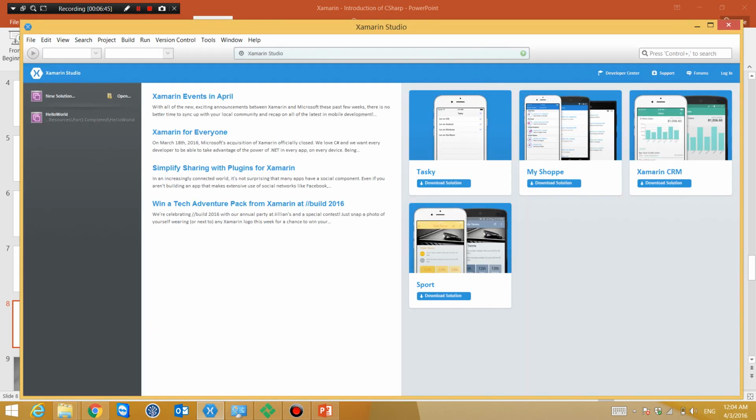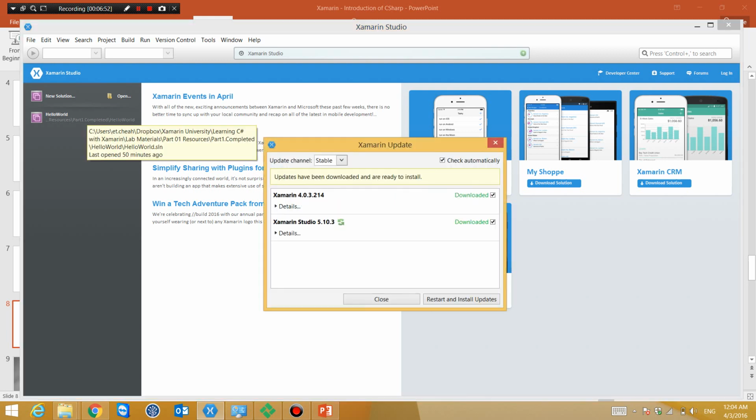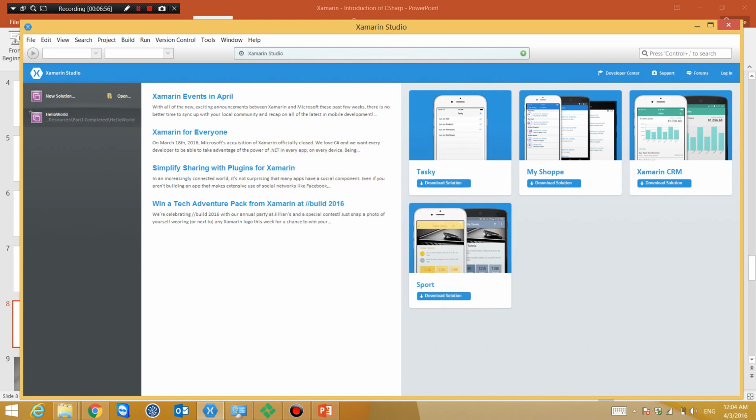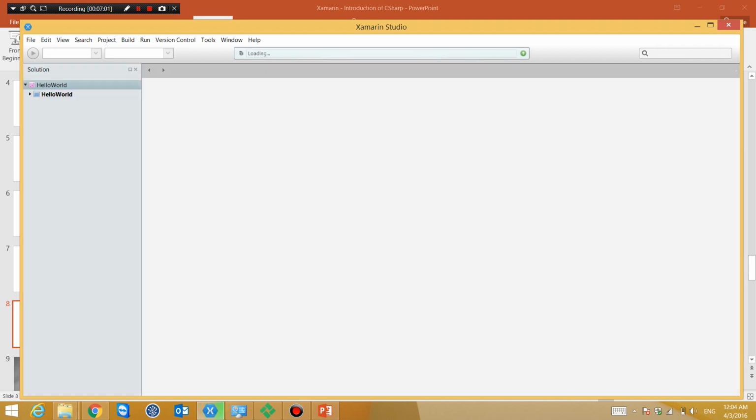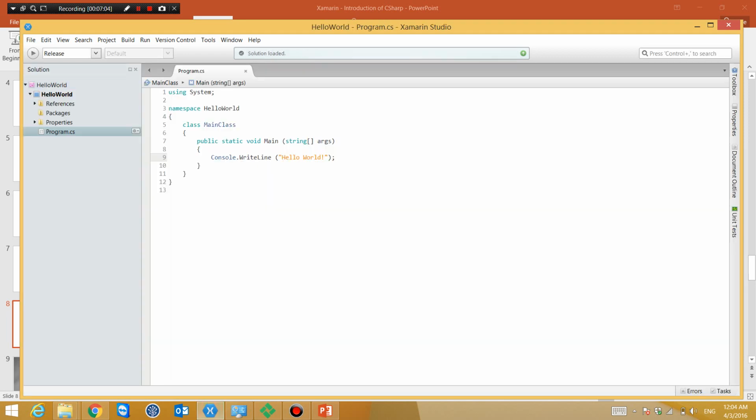But before that, you have to prepare to install Xamarin Visual Studio. And from the Xamarin Studio, you can see I already wrote a program which is called Hello World. Okay, let me get started, to make you more familiar with Xamarin Studio.